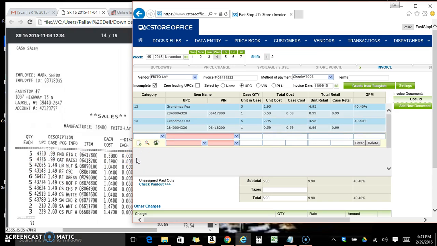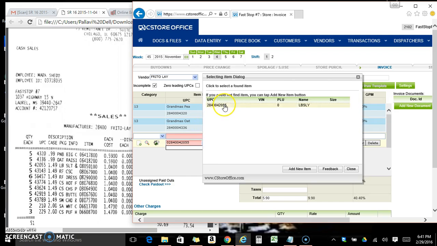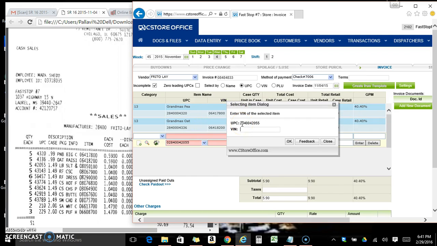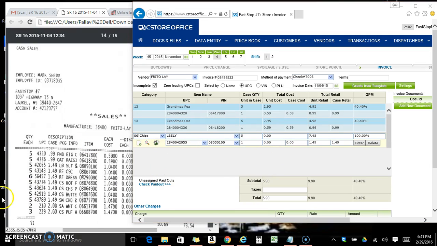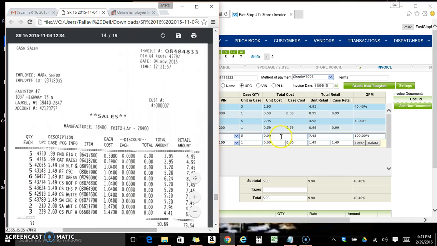So we're gonna write 028400 and we're gonna enter 42055. Gonna hit search. We're gonna select the item. We're gonna write the item number next to it so that next time we don't have to write the UPC. And we purchased 5 of them and the cost for it was $5.20.